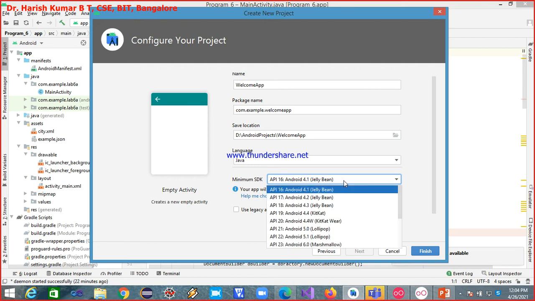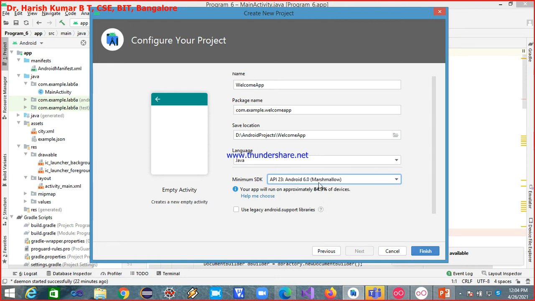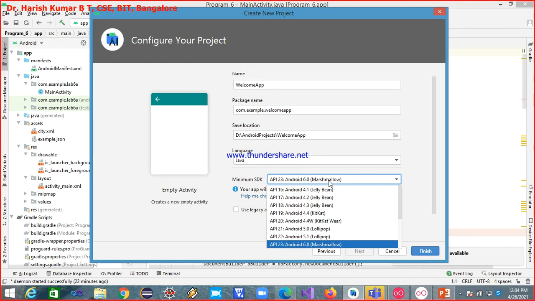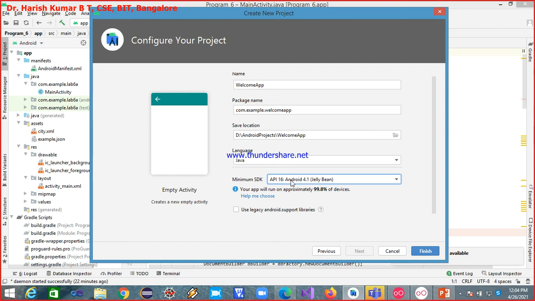Similarly, if I choose something different, say Marshmallow, then the app runs on only 84.9% of devices. My intention is to make my app run on nearly 100% of devices, so I prefer choosing API level 16, the Jelly Bean version. Select it and just say finish.